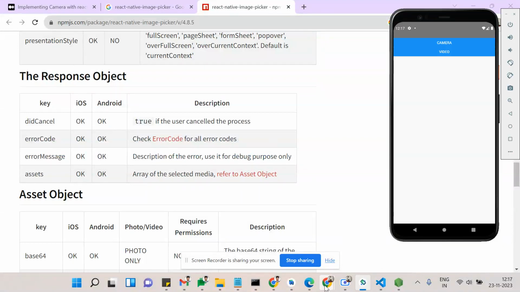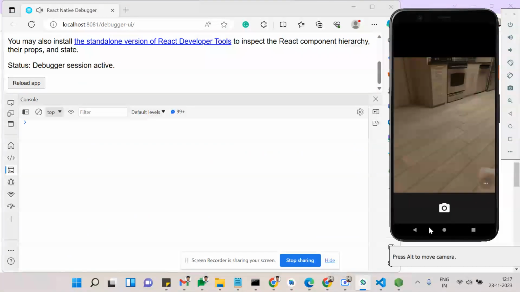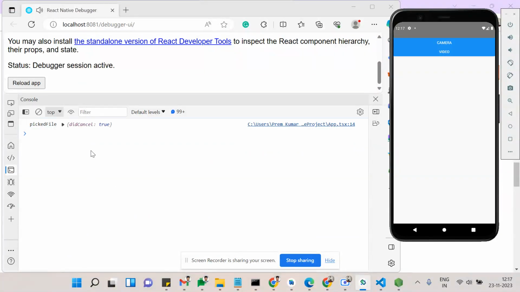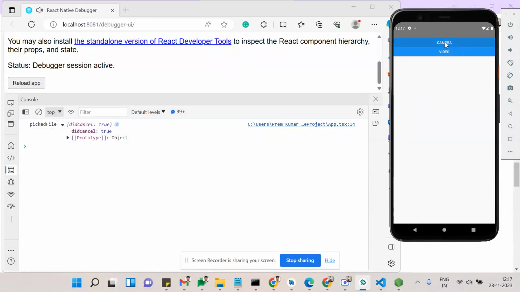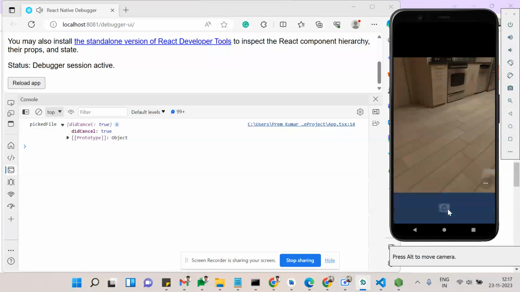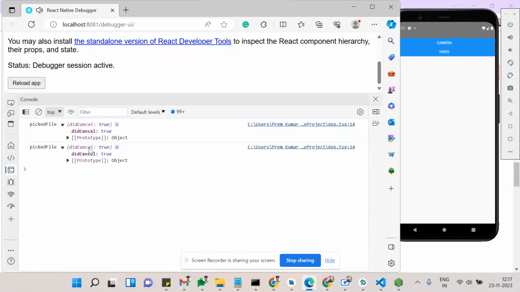Let me show the demo of what happens if we cancel. See here, I just open the camera. By coming back, you see this cancelled too. For example, if you open here and capture the image, you can revert back. You can take again. You can cancel the whole thing. So we are getting props like that.